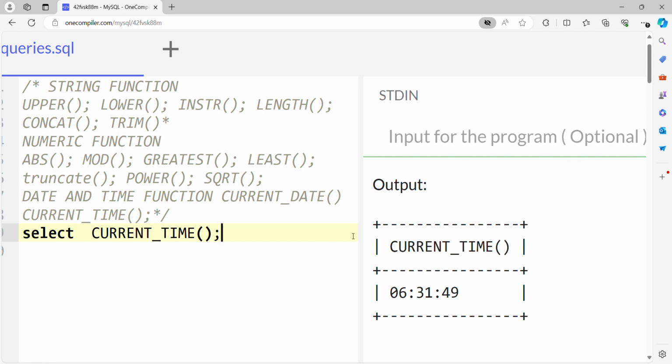The server's time is not the current time of now. The current time is 12:01, but it results in something like 6:31. Why is this? Because I'm working in an SQL online compiler, and that online compiler server has its own time, so the time differs. If I give CURRENT TIME also, it will give the same results.